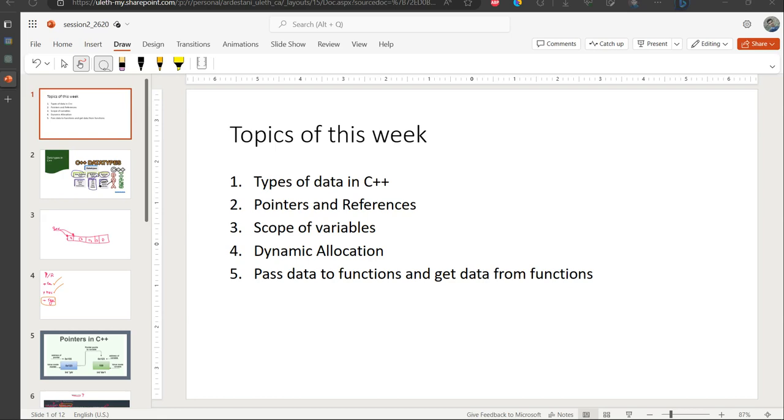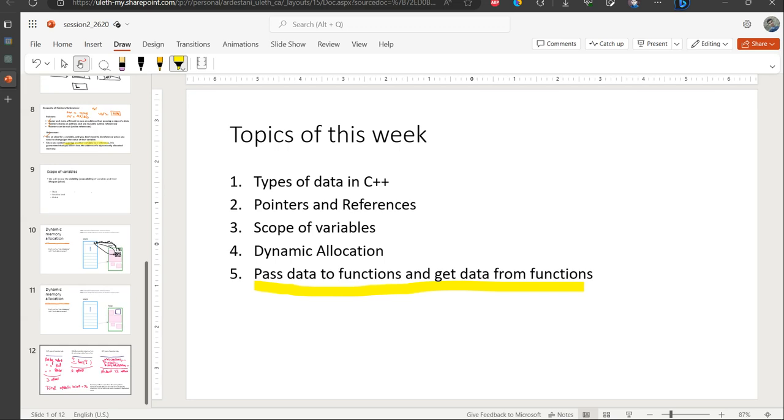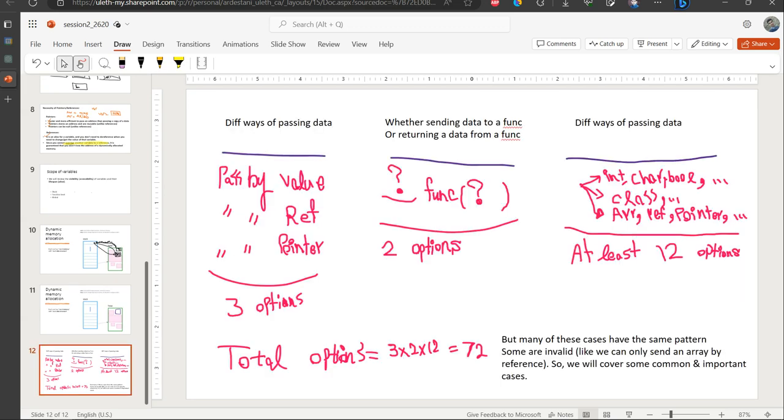And welcome back. We were left with the last topic, which is passing data to functions and getting data back from the functions. Considering the different options that we have, the first possibility is the different ways that we can pass data: by reference, value, or pointer. The second way is whether we are sending data or we are returning data.